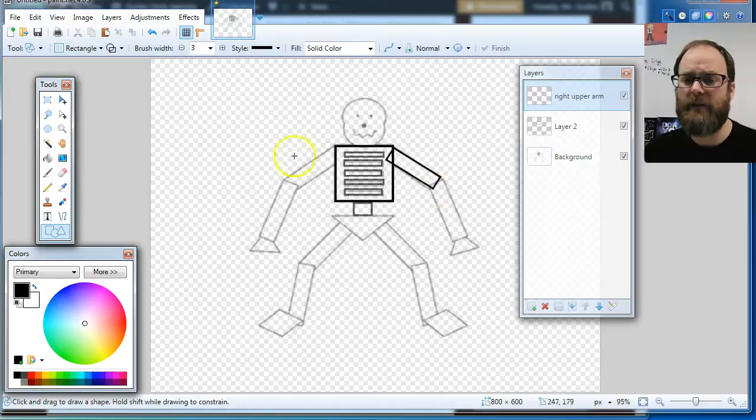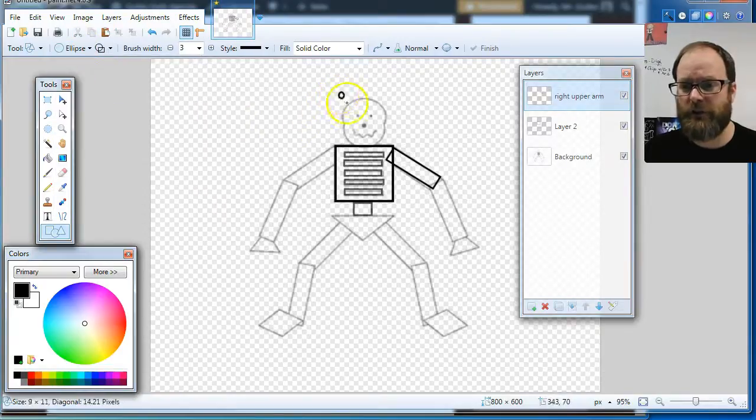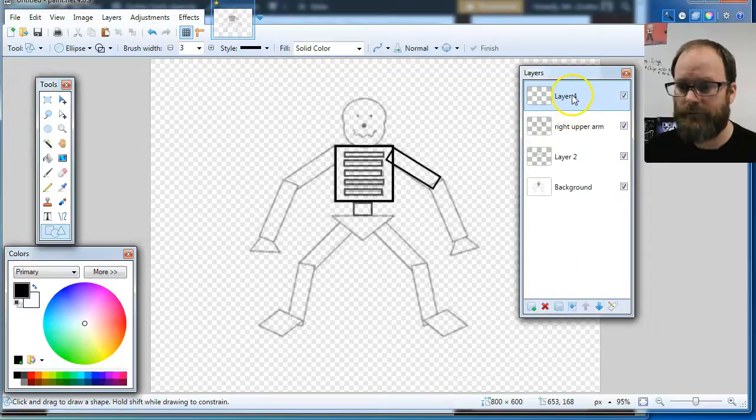I'm going to do the same thing with these other shapes. The head looks like it's two circles. If you look at the head, it's basically two circles. So if I go to the circles, I'm going to make a circle for the top part of his head. See that? And then I'm going to put that on its own layer, I think. Well, I'm going to hit escape. Control Z, Control Z, Control Z. I'm going to have a head layer.